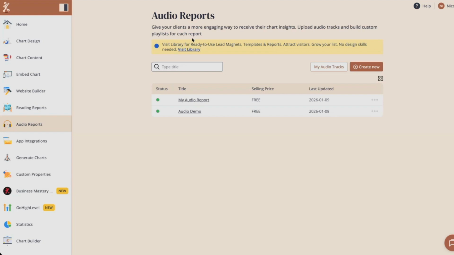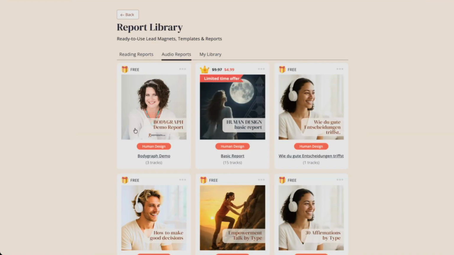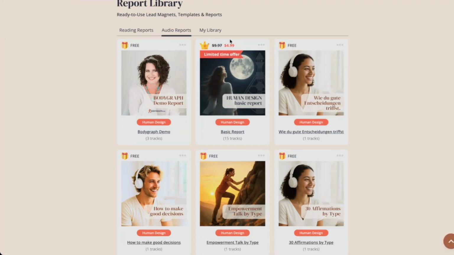And if you go into Visit Library, there is a human design basic audio report that you can add to your account. Right now it's on sale for $4.99. It comes with all of the audio tracks already included, and you could set that up on your report on your website right away and start selling them as is.